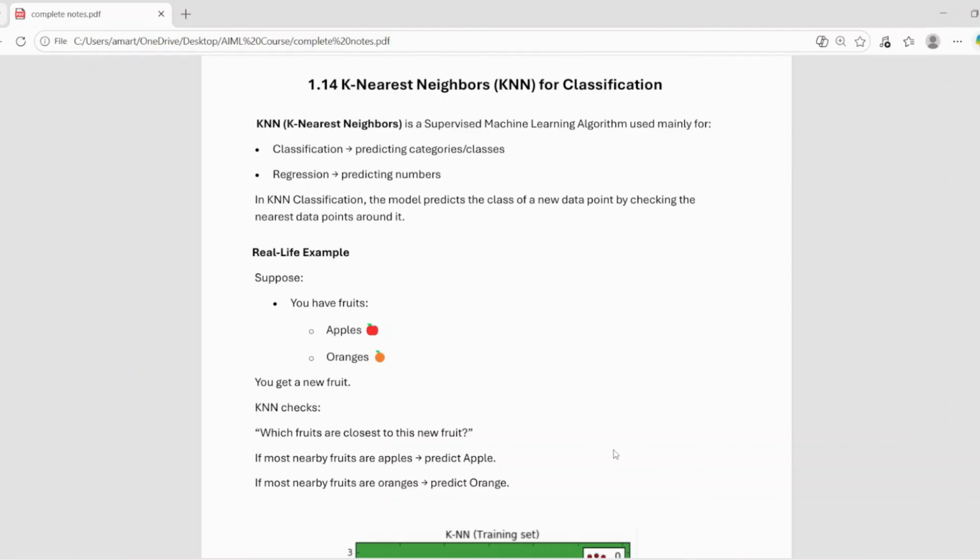Today we will discuss the KNN algorithm for classification. So first, understand what is KNN, K-nearest neighbors. K-nearest neighbors is a supervised learning algorithm used for both classification and regression. Classification means predicting categories or classes, and regression means predicting numbers, right?